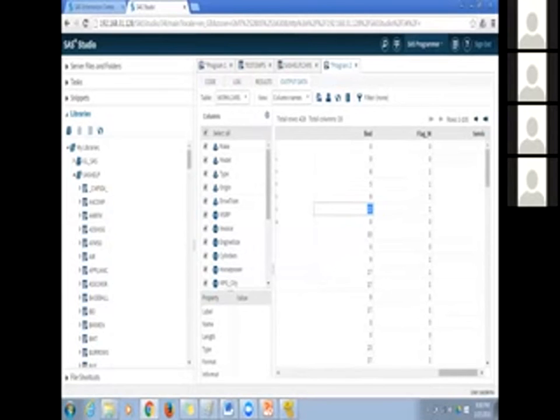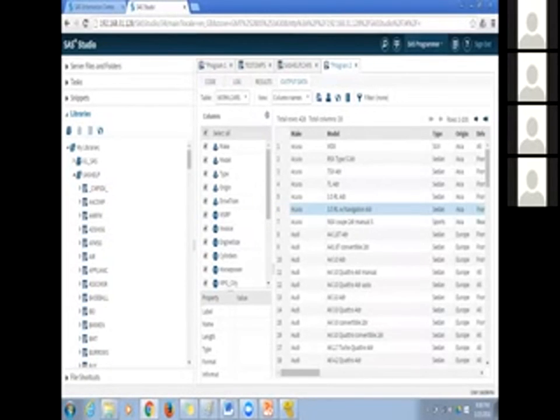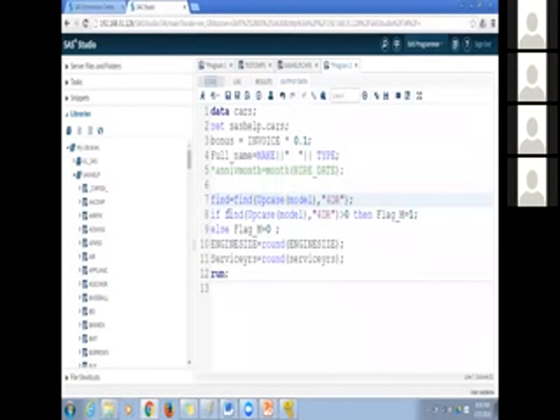Ma'am, which code has it used for? Right after find. Pardon? What is the statement for this? Find is equal to? Oh, yeah. You have to write just the same, whatever we have written here in the if statement, up to greater than zero, before the greater sign. Okay, sure. There should not be a bracket.